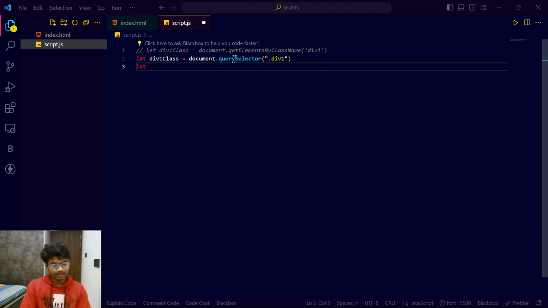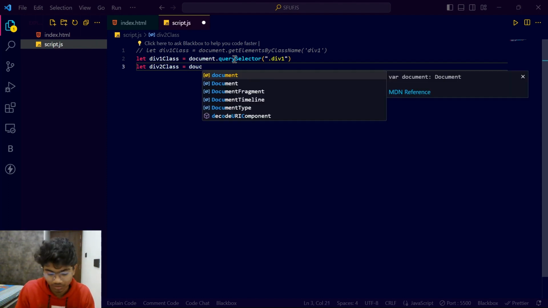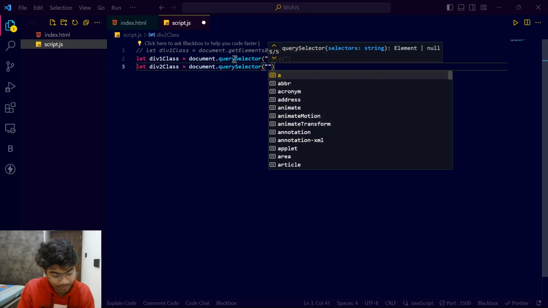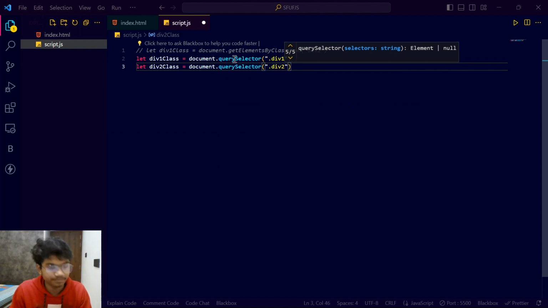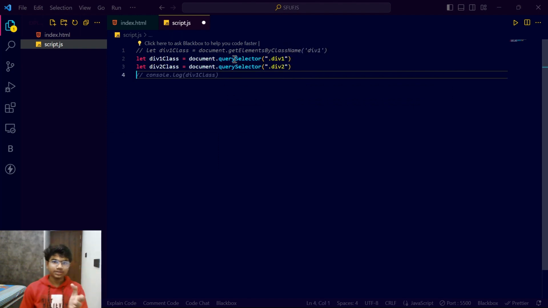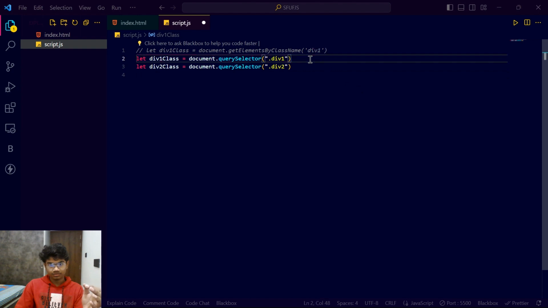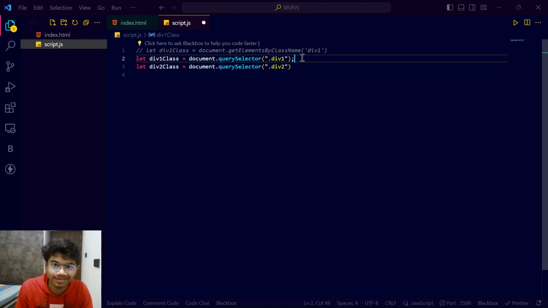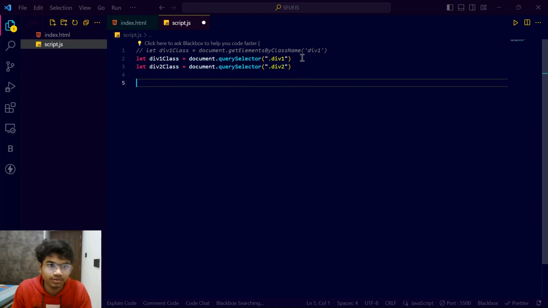Now let div two class equals to the same, document.querySelector, only one, period and div two. In JavaScript, there's no need of adding a semicolon. You can add it, but if you don't add it, there won't be an error. It's not required.